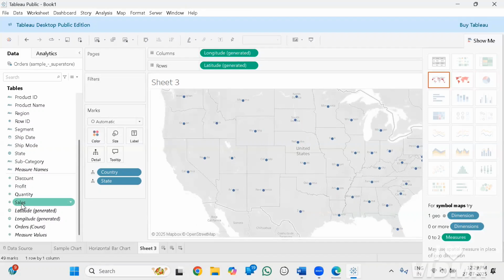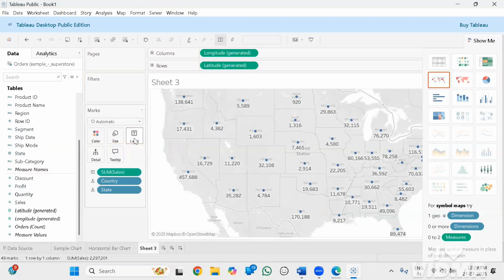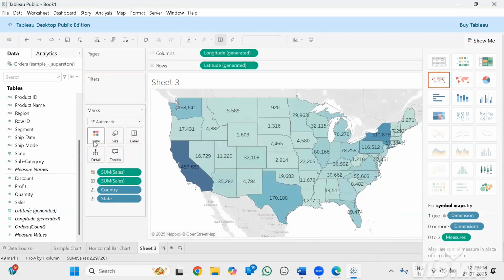Similarly I want to label. Okay, I want to represent the sum of sales which has been generated, right? See how it is looking, right? So in each and every state how it is. So if you want to show the colors on it, here I'm dragging and dropping. See how it has been changing.